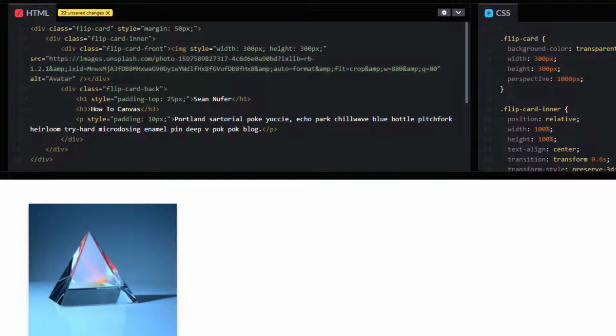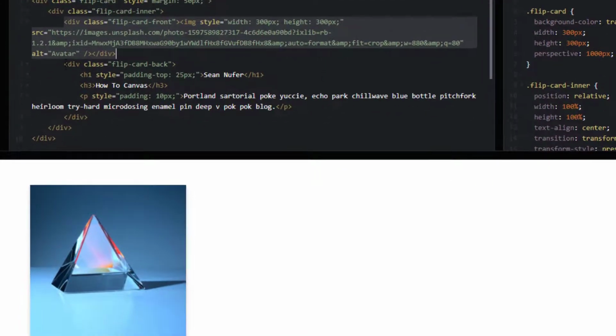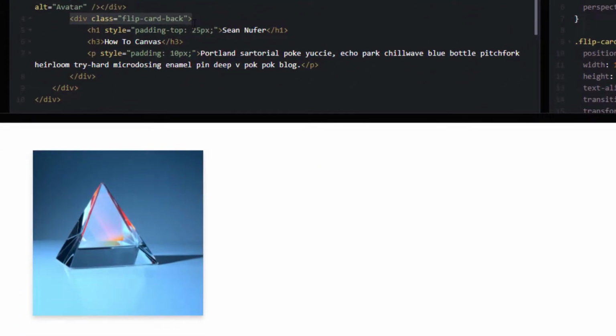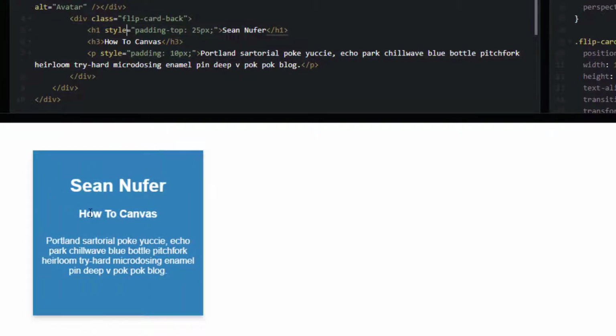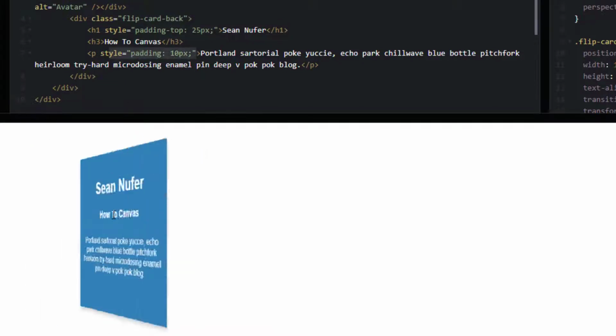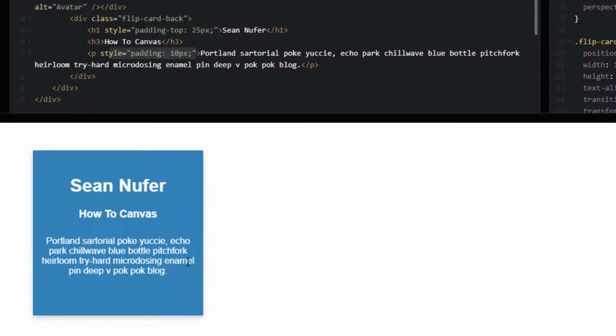So after I have my picture, and this div is for the picture, then I'm going to style the back of the card. So I have a class for the back of the card, and then I have simple HTML. I have a header, and then I have an H3, and then I have a paragraph. I did put some padding just so that there's some space from the top right there, and I also put some padding on the paragraph, 10 pixels, just so that it comes in from the sides a little bit.